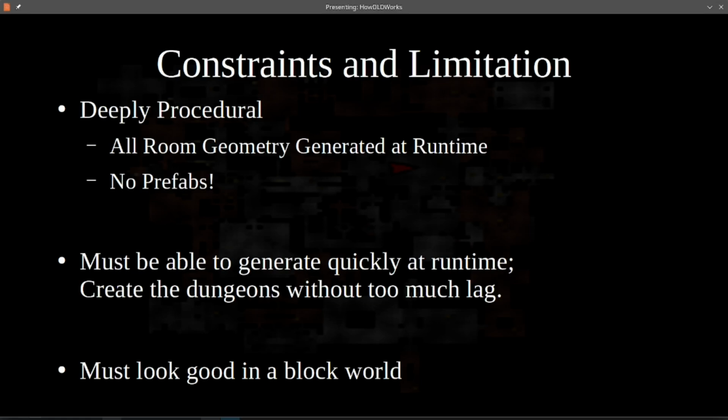And of course, since Doomlike Dungeons was for Minecraft, it had to be something that would look good in a block world. And what I mean by that is, it couldn't have things like diagonal lines and curves and circles. Yeah, someone who's a good builder might be able to build some kind of huge castle wall that looks curvy and looks really good in the distance.